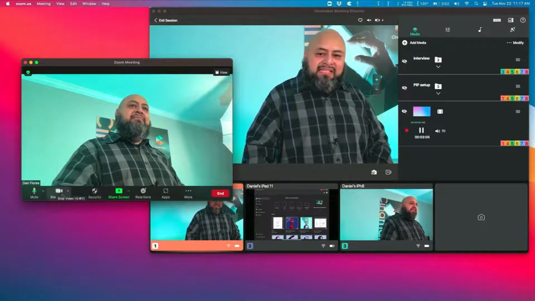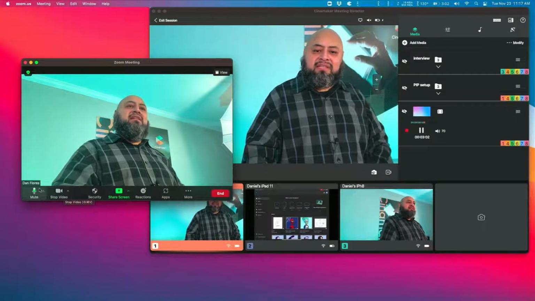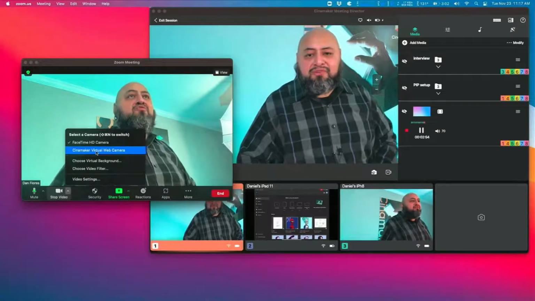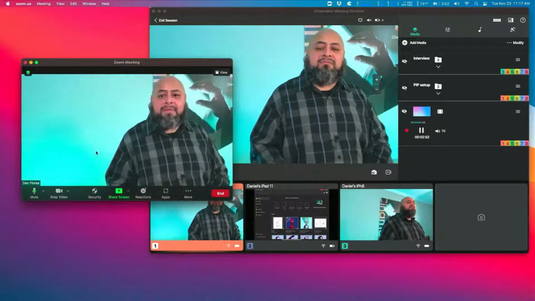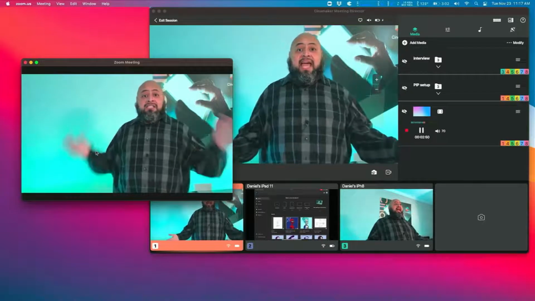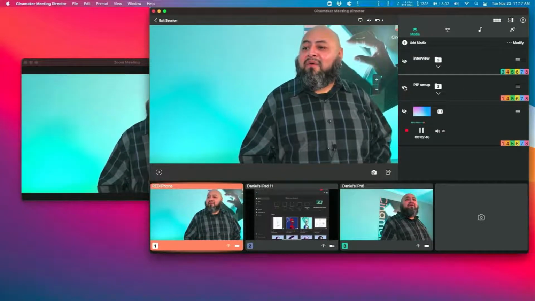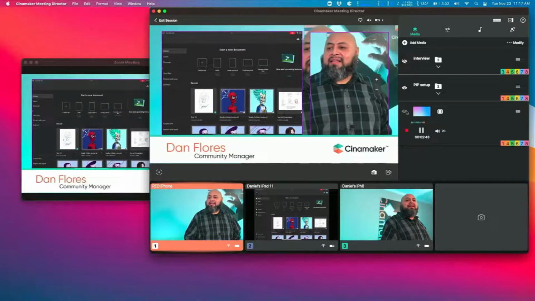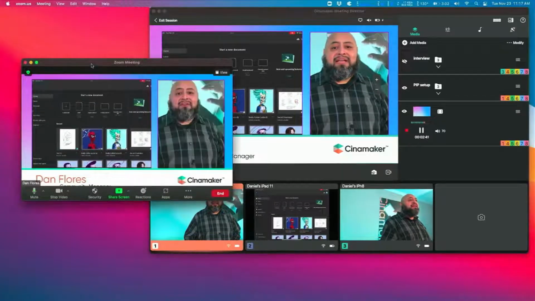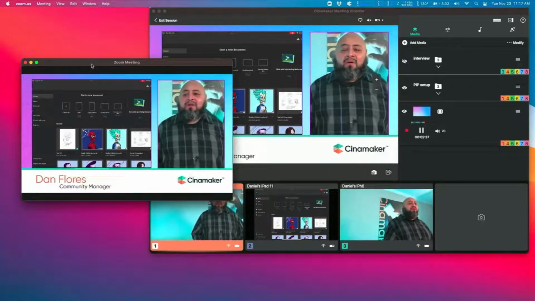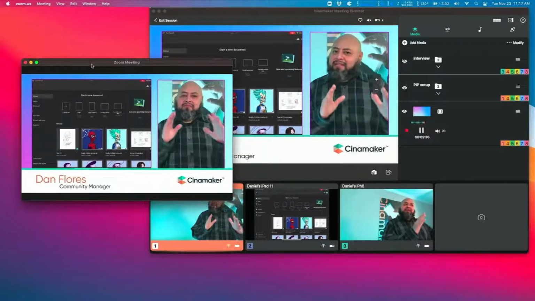And it's so easy. Going into the Zoom meeting screen, I can see my icons. I can click on that arrow and click on Cinemaker virtual web camera. Boom, there it is. Just like that. And now I have the video from my Cinemaker coming into the Zoom meeting. What? This is so cool. Okay, so we're halfway there.